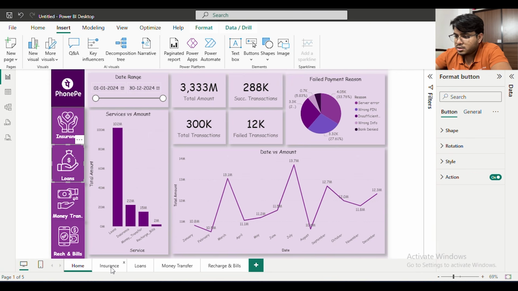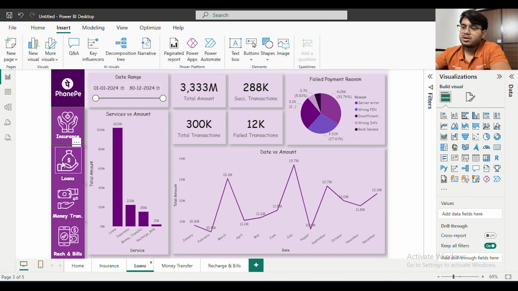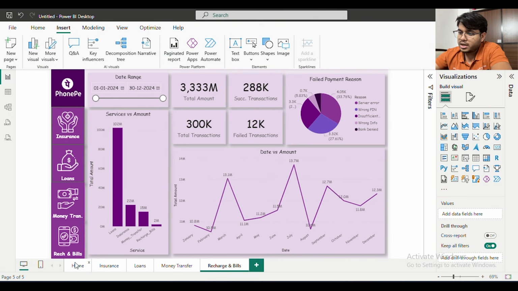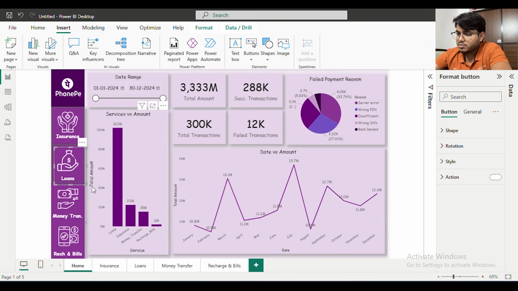Then again in insurance, copy paste loans. In loans we cannot copy paste that because it will not show the option for the same page, so I'm leaving loan for loan. Then in recharge again I'm copy pasting the loans. Now again we'll go back here, paste the same thing here, and I'll click on the money transfer thing.